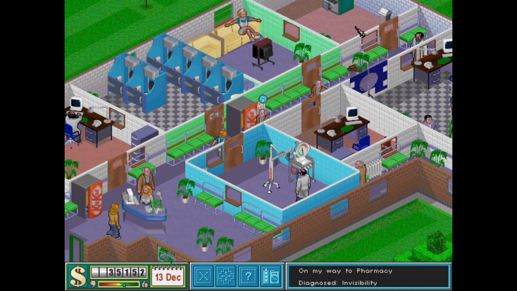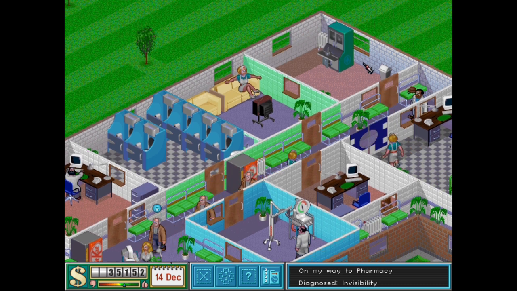When you manage to keep the reputation of the hospital at a decent level and increase the value, you can move on to the next level.